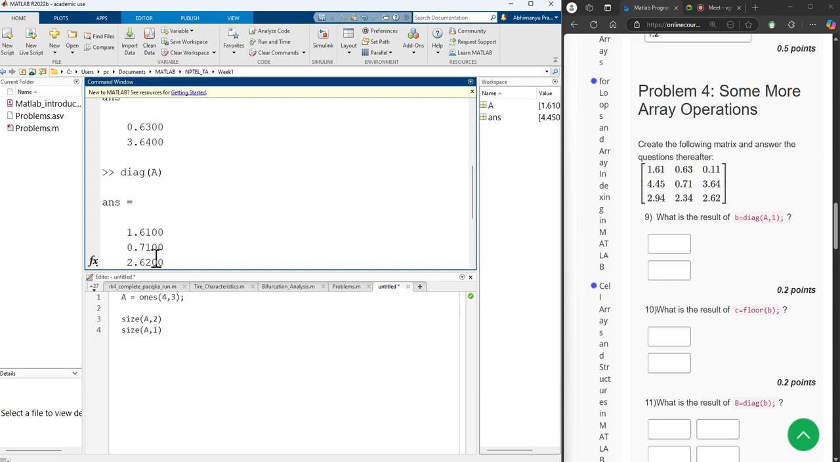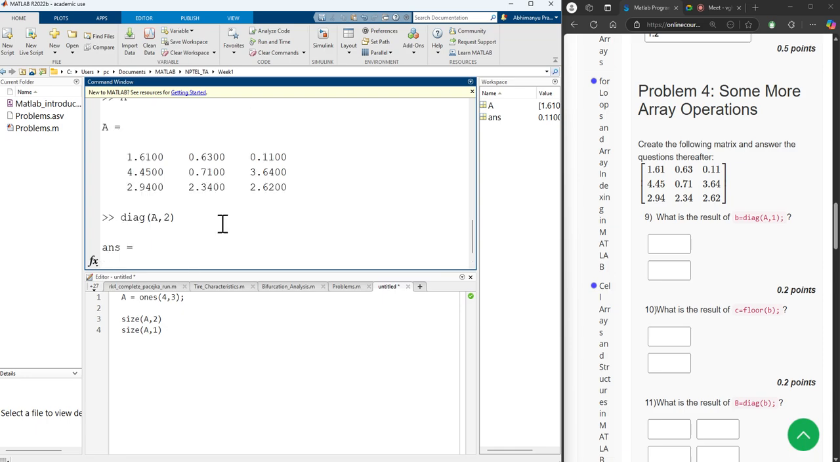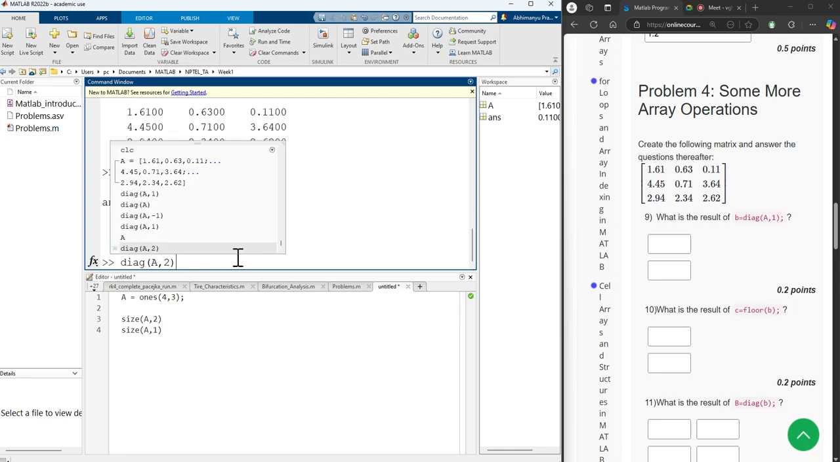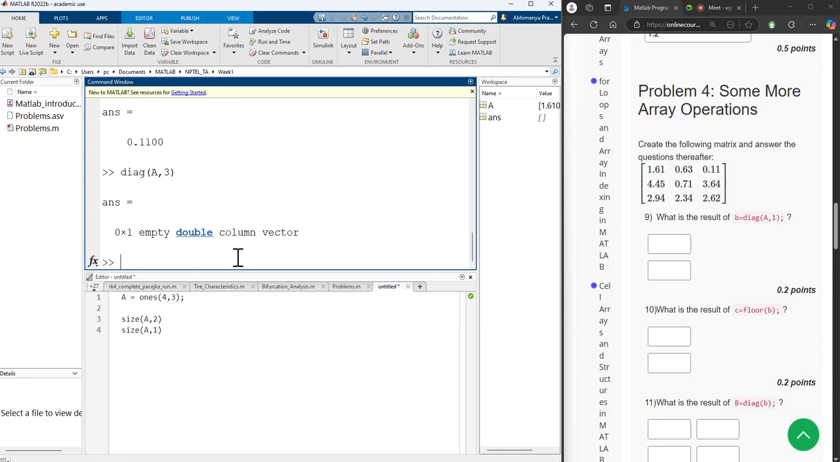If I enter diag(A, 2), that should give me this element. If I enter something that is greater than that, it will give me an empty array.